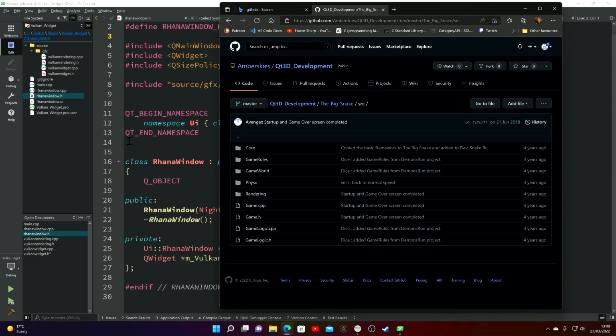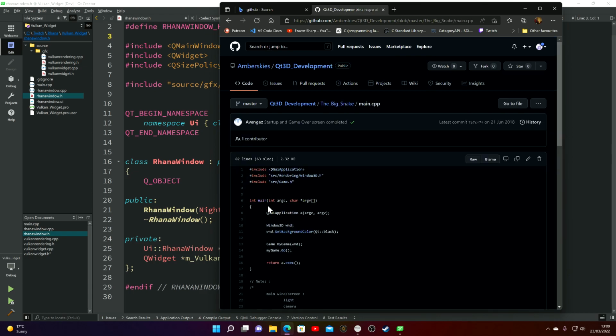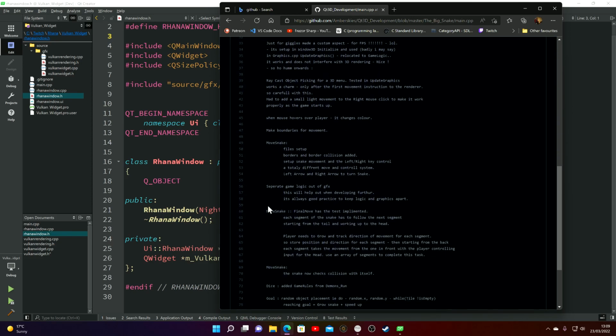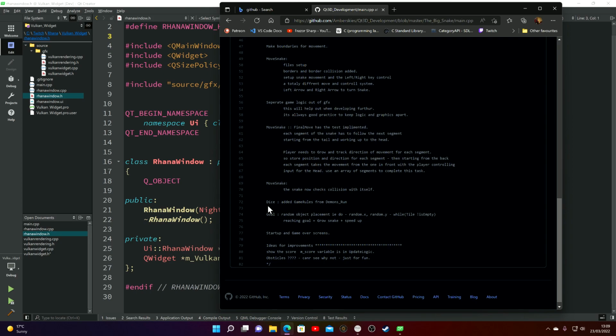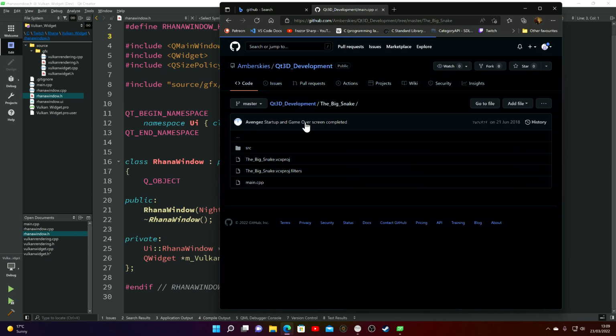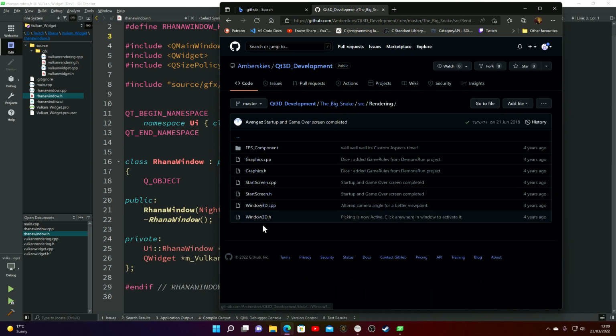So, what do we got here? Let's have a look. Just go back up again. Who are you calling? Ghostbusters. Oh, I've left all my notes in. Oh, well done, me. We're using Window 3D for our UI layer. It shouldn't be hard to find. There it is.